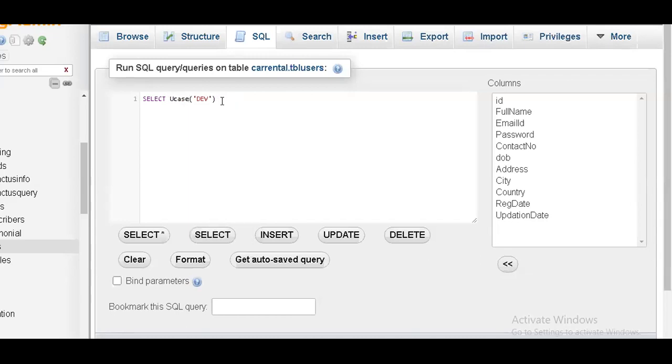So here I'm not writing from dual. Even if you don't write it, the output will come, because this U case is a function and this dev is not there in any of my tables. There is something called a virtual table called dual. When I write this particular syntax, there is a virtual table, and whatever you are asking, the instant answer will be given from that particular place.